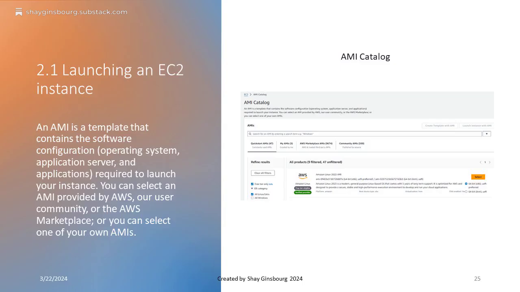Next, let's explore Amazon EC2 AMIs, the AMI catalog, and how to launch an EC2 instance. An Amazon Machine Image, AMI, is a template that contains a software configuration, including the operating system, application server, and applications. When you launch an instance in Amazon EC2, you specify an AMI. It serves as the foundation for your virtual server.